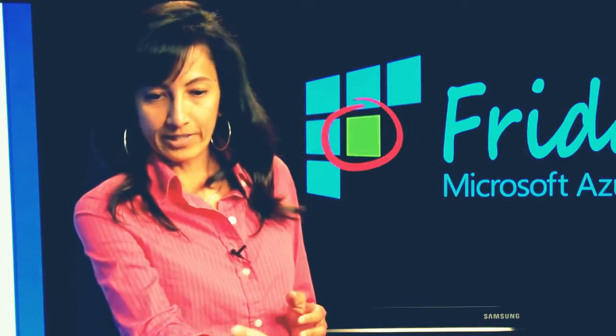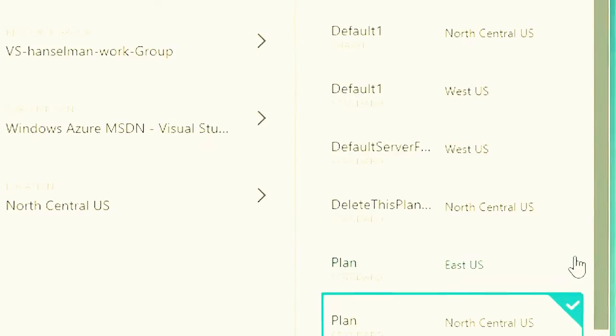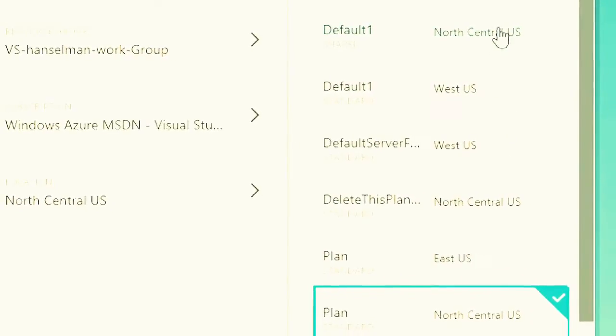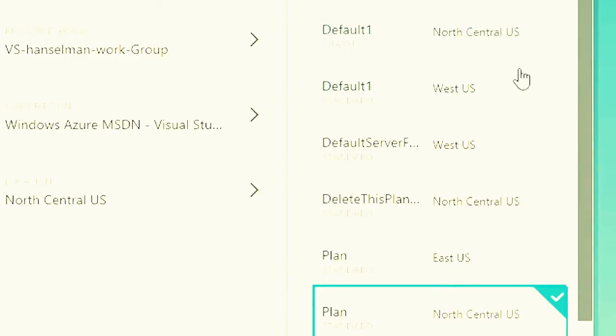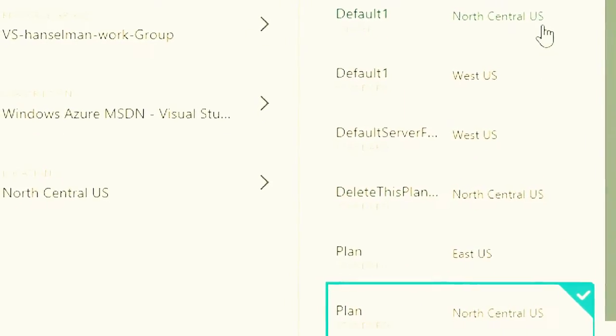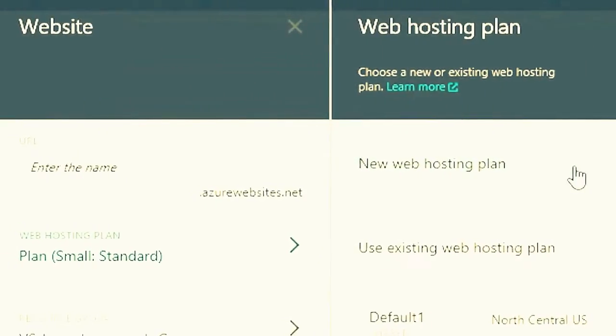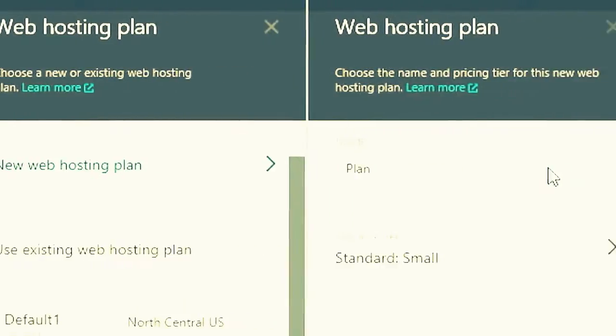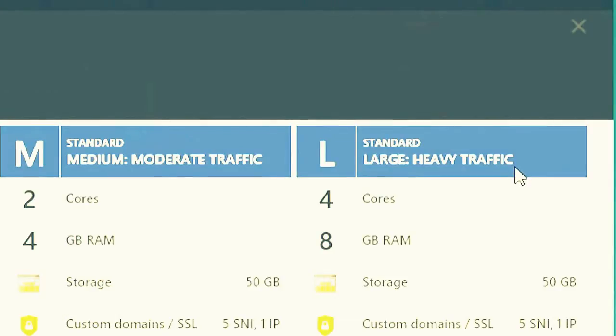So what you're looking at here is a set of web hosting plans you previously created in different regions. So you can pick an existing web hosting plan, or you can scroll up and create a new web hosting plan. Here we go. Do you want to do that? Yeah, so those are the ones that are default, the ones that weren't exposed before. Exactly. But now are.